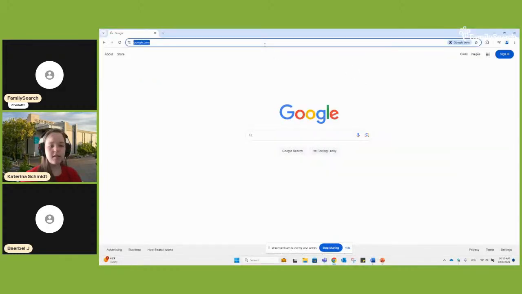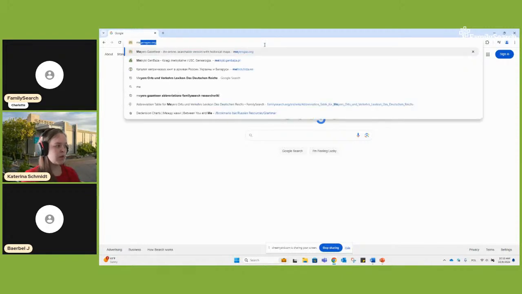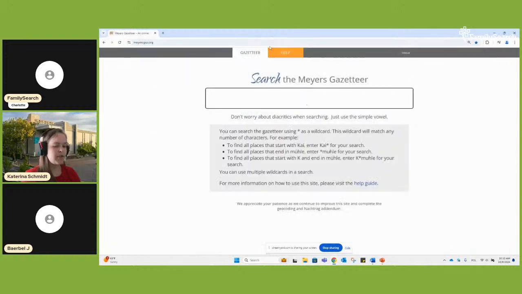So when you first navigate to Meyer's Gazetteer, it's required that you type in www.meyersgazetteer the first time that you go. And then every subsequent time after that, you'll only need to type in meyersgazetteer.org. Okay. So this is the main page of the Meyer's Gazetteer.